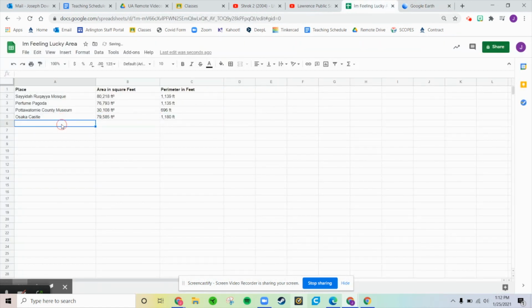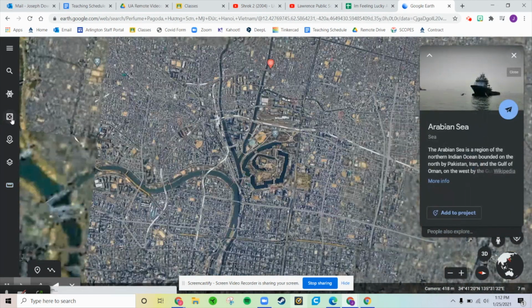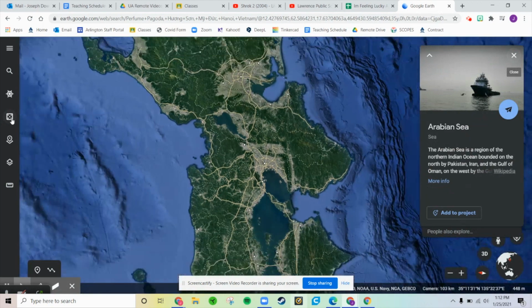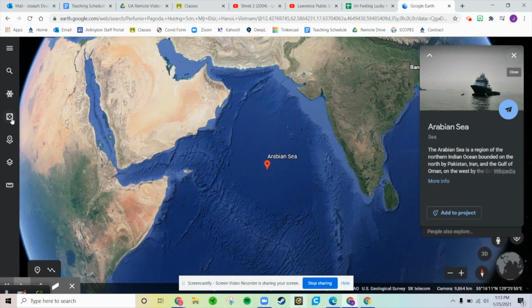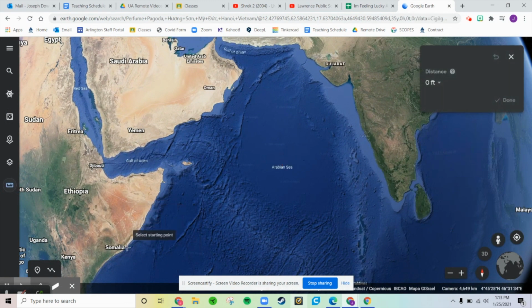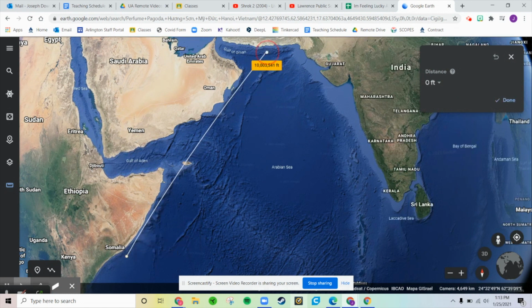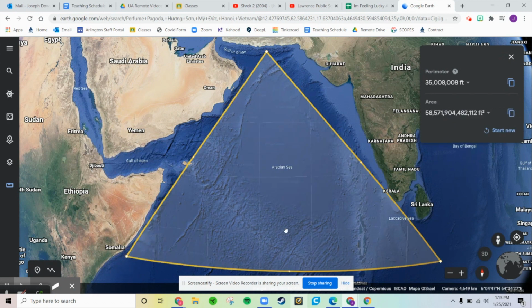Perfect. I don't think I'm going to have time because my time's probably going to run out in a second to measure the next one, but let's at least find my next place. The Arabian Sea. Yeah, that's a big area. I don't know if I'm going to be able to measure. Actually, curious. If I measure this, yeah, I'm just going to do like that. All right, well, I guess we'll do this. The Arabian Sea. That'll be for next class, okay, guys?